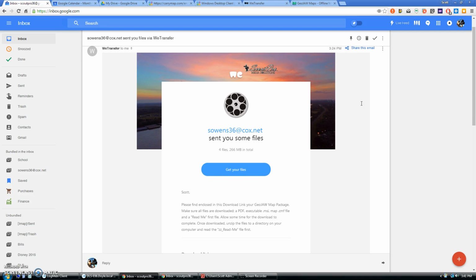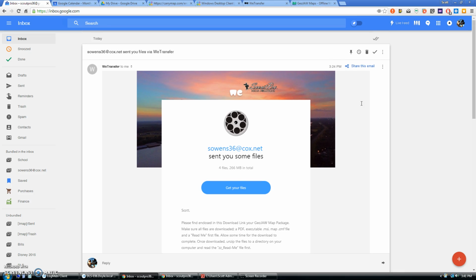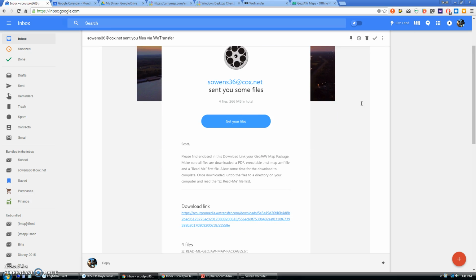So you'll get a heads up that your GeoJAW map package will come from WeTransfer. Go ahead and read the little introduction. It'll have your name there. Please find enclosed this download link for your GeoJAW map package. Make sure all files are downloaded.